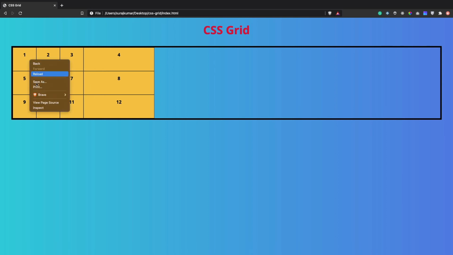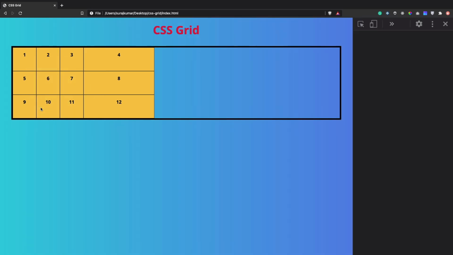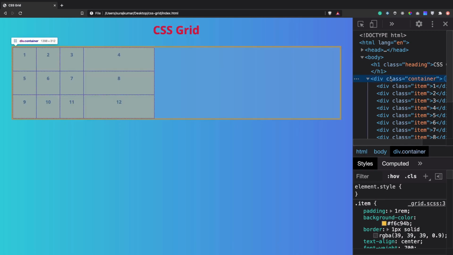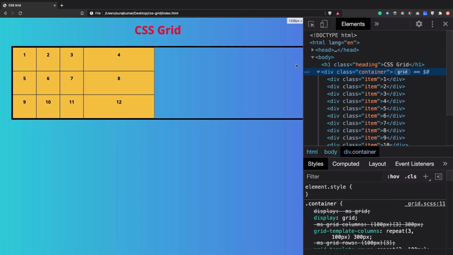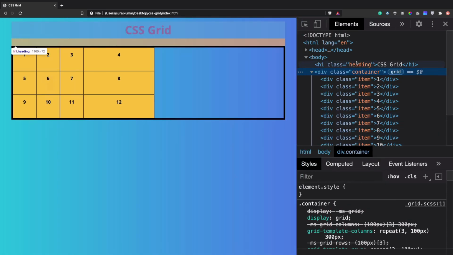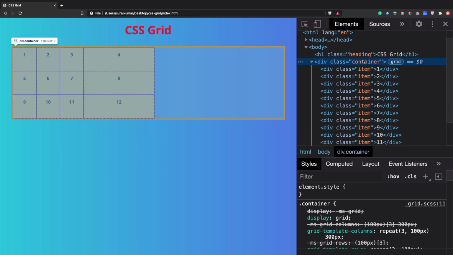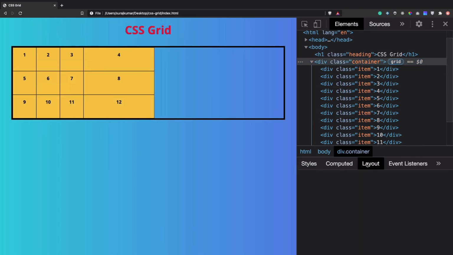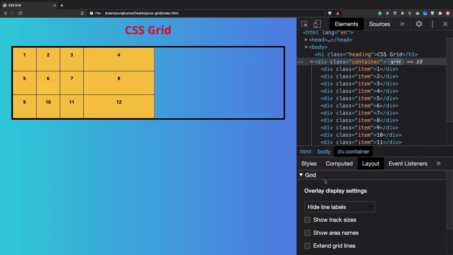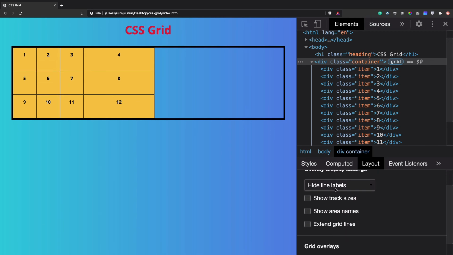First of all, let's have a look here. Let's inspect the page. Okay, here we have container. You can see those arbitrary lines, that blue dashed line. Here I'll show you again. We have already inspected our page, container, and then go to the layout. Here you will find the grid system. We have grid, and inside the grid you can see show the track size. Nothing is showing here. So the area name, leave it. Then extend grid lines, nothing is happening.